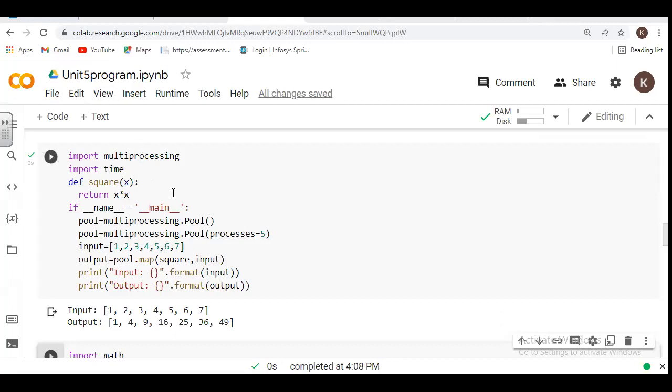So the pool model is actually a concept. Pool model means it is used for parallel execution of a function on different input data. Okay, different input data. So for that we use the multiprocessing.Pool method to work with this task on the different input data set.